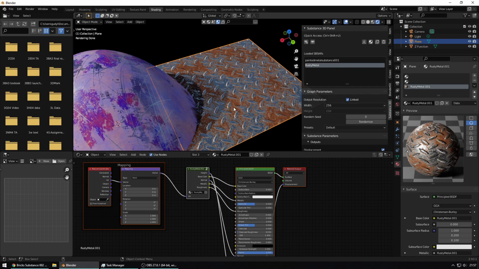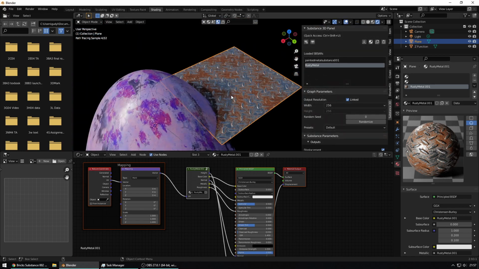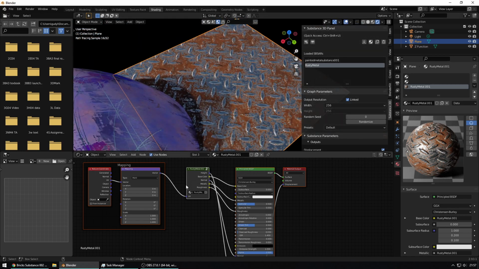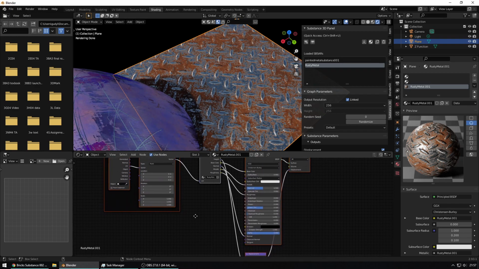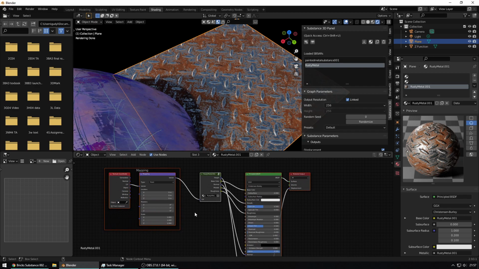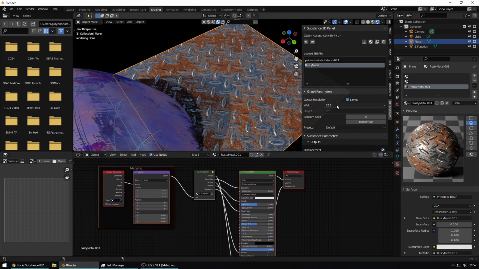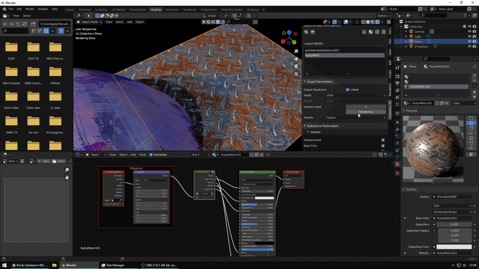256 resolution, which is pretty bad. But the cool thing is that it does all of this automatically. So you don't really need to worry about anything. It does it all automatically. So what I'd like to do is put it to 2048. And now we can see here on the right, it looks a lot better. So you can randomize the seed, so you can have the rust anywhere you want. Well, not really anywhere you want.